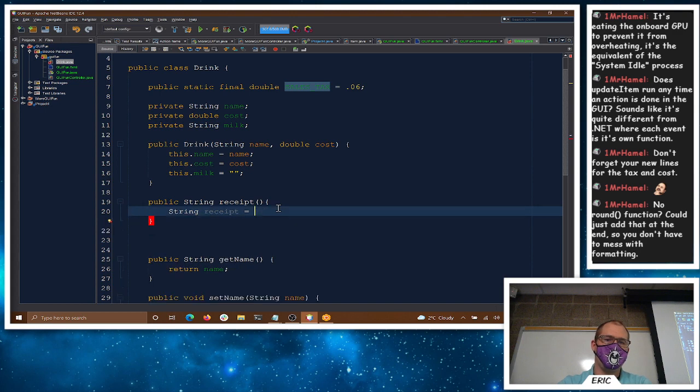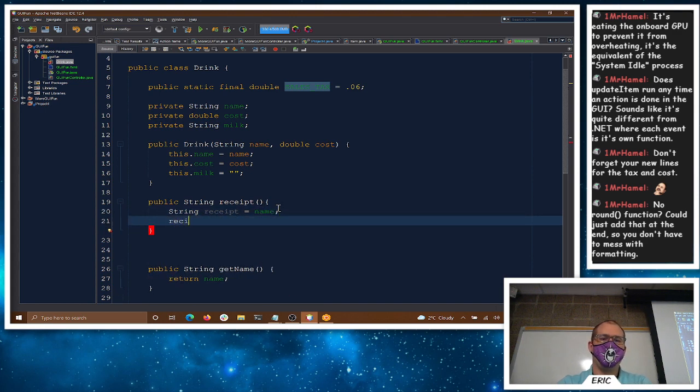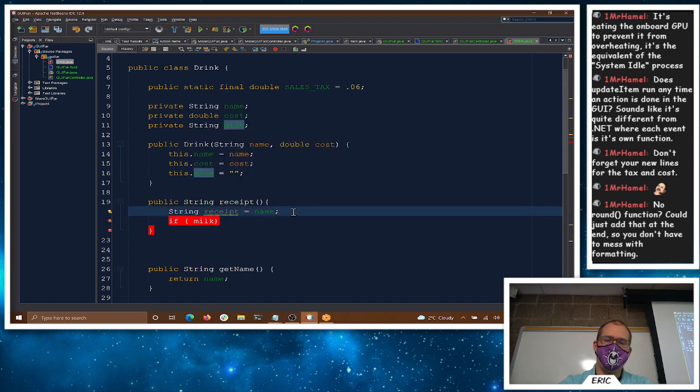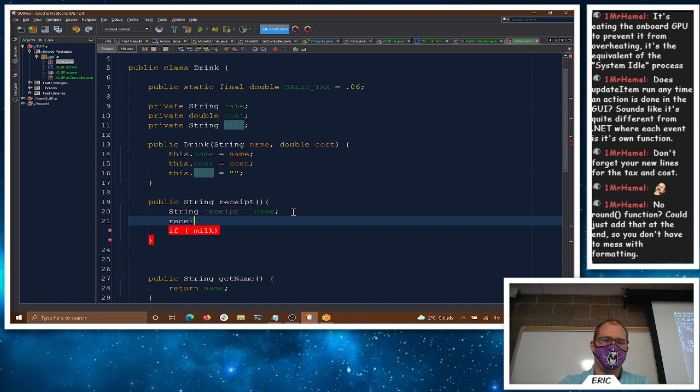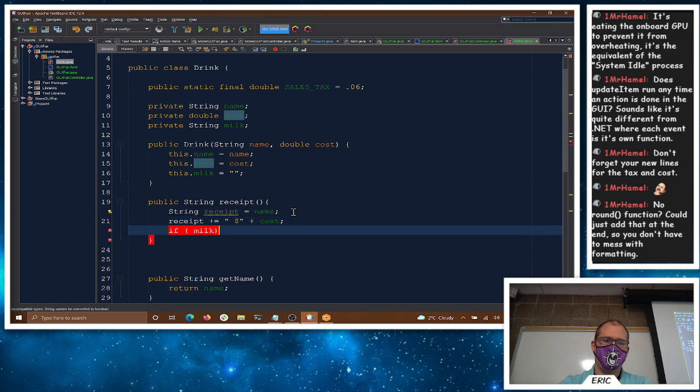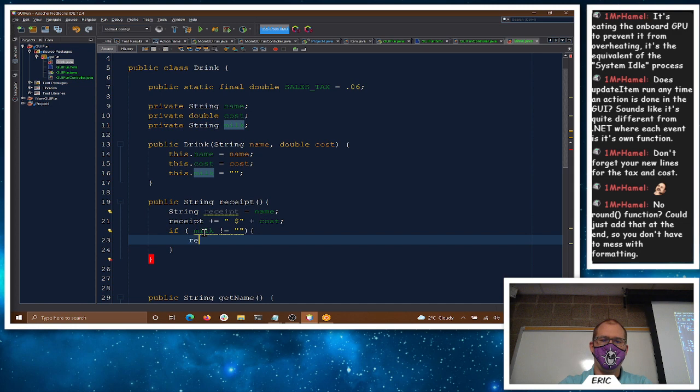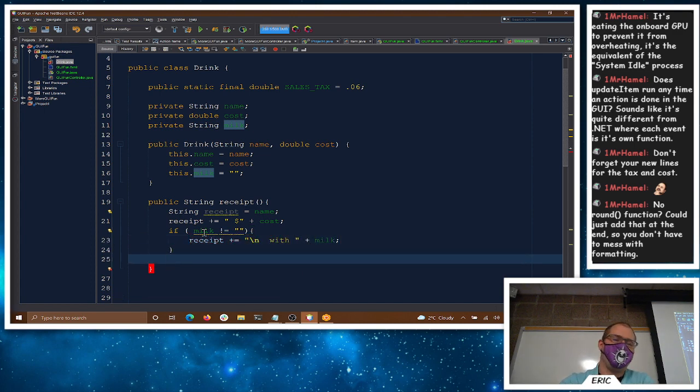Actually, it probably starts with the name of the drink. Starts with name, and then we'll take if we have milk. Actually, no, so we need name, and then we need receipt. Receipt plus equals the $, right? Plus my cost, right? And then if milk does not equal nothing, right? And then we'll say receipt plus equals that new line plus the milk, whatever our milk choice was.